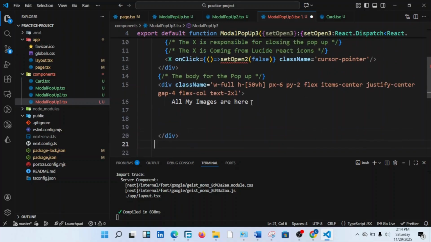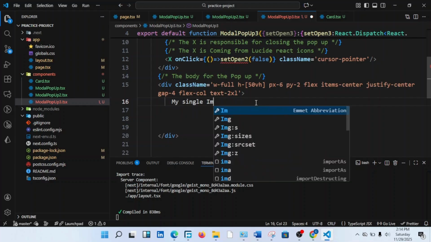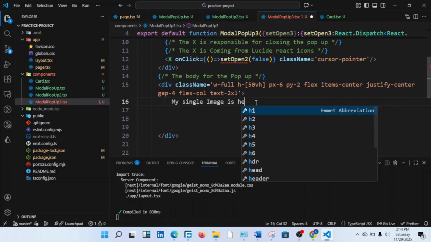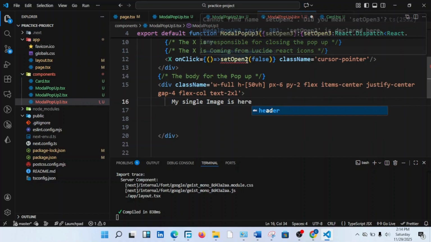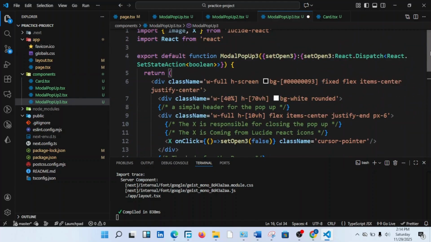I say my single image is here. Then I put here, for example, set open 3. It's there. Wow, this is nice. But I'm going to reduce this one. Maybe this one is 30%, and this one maybe 80 VH. Make it more compatible.